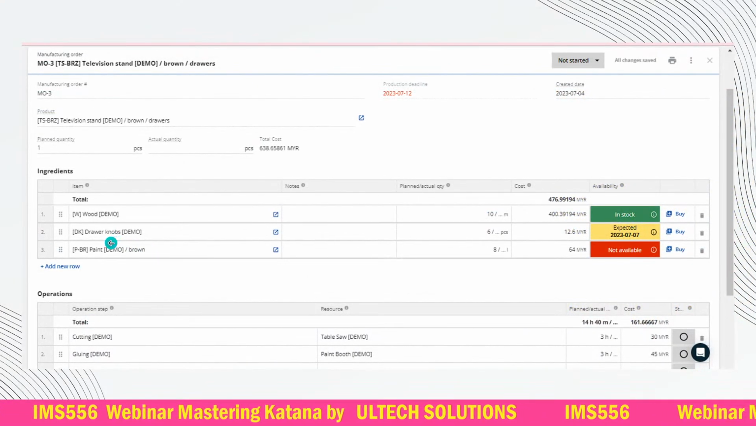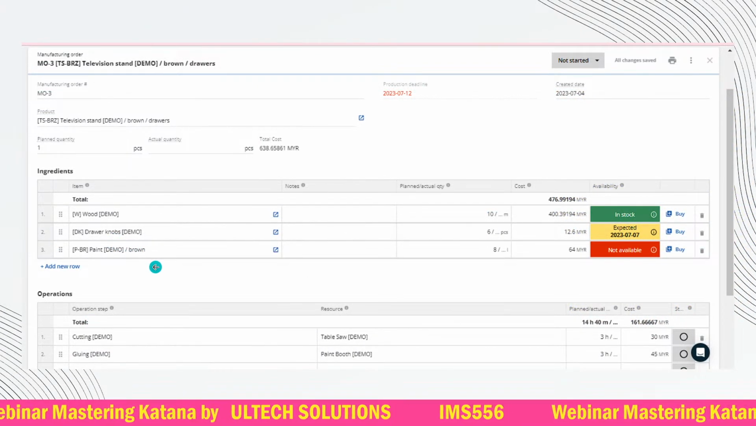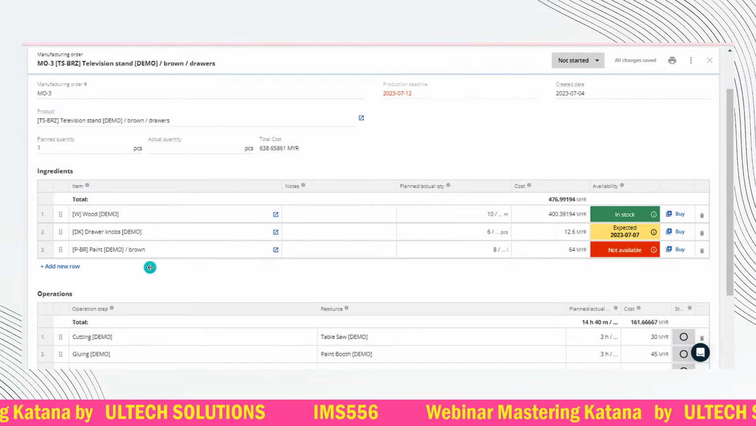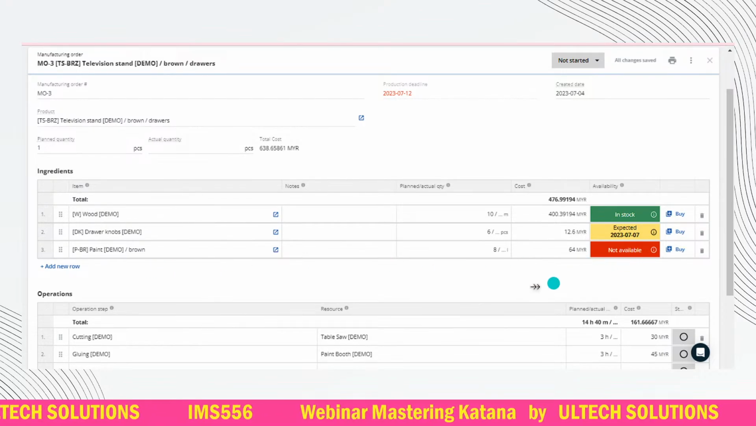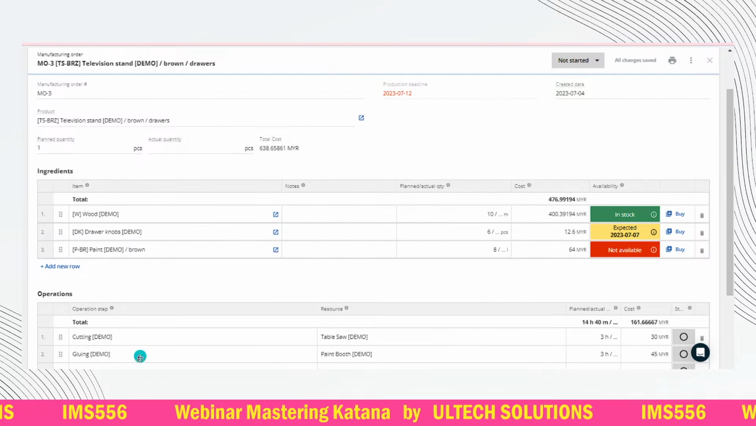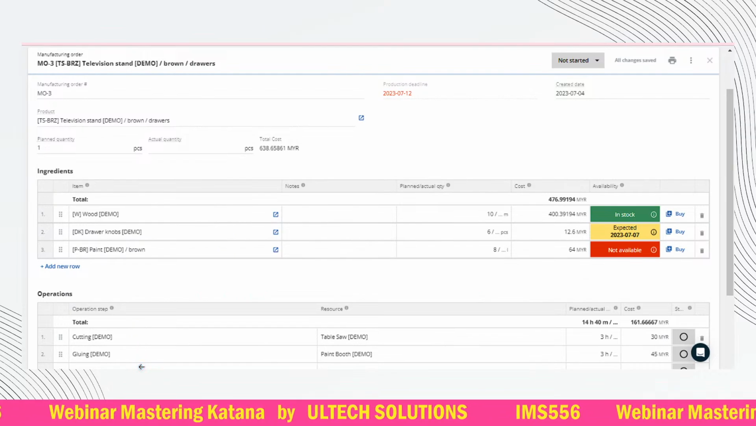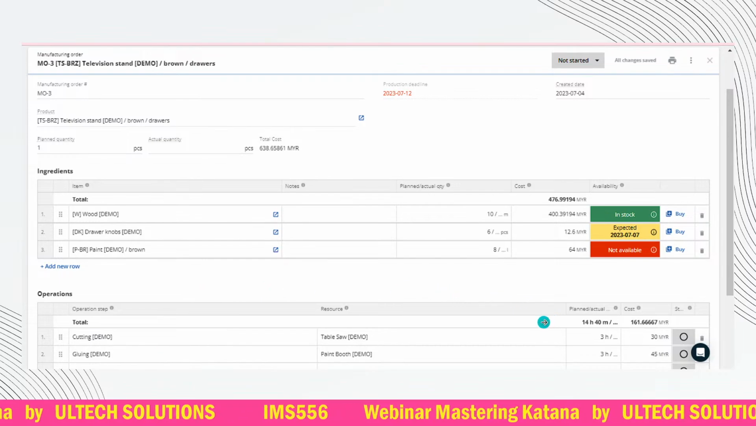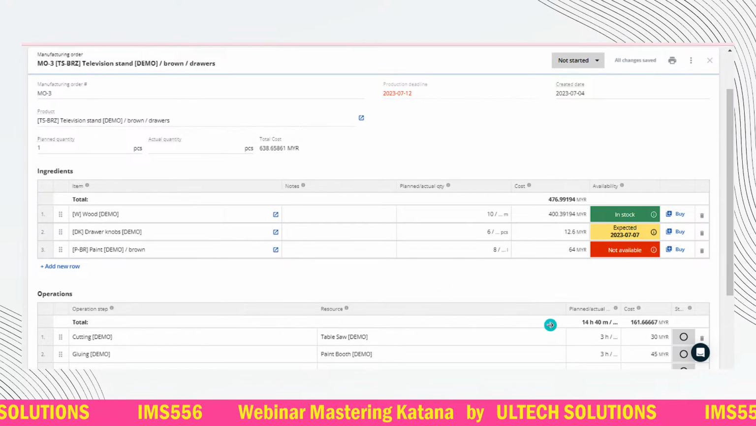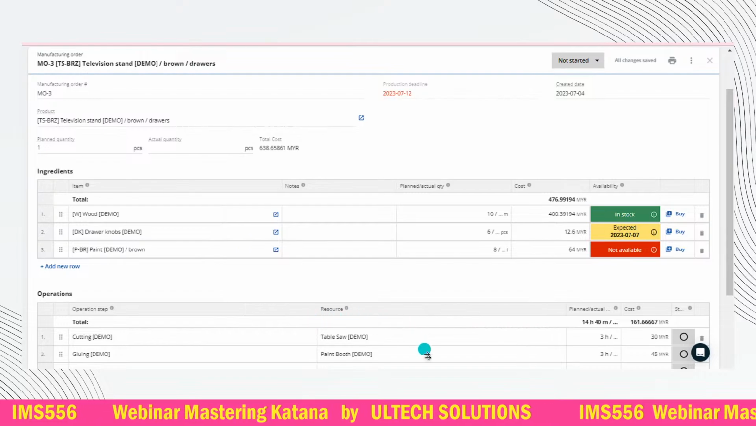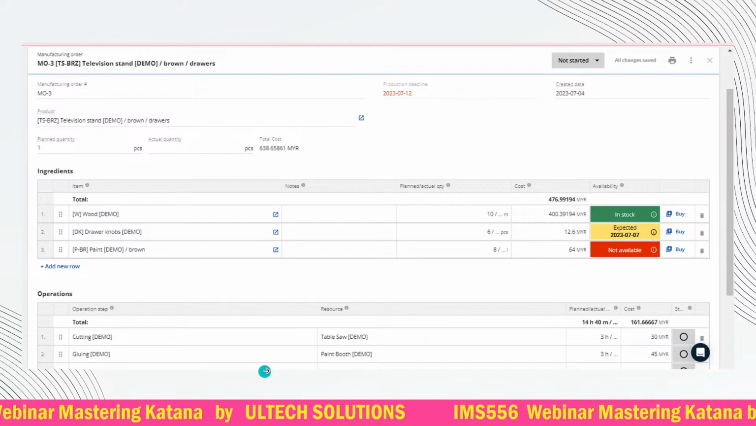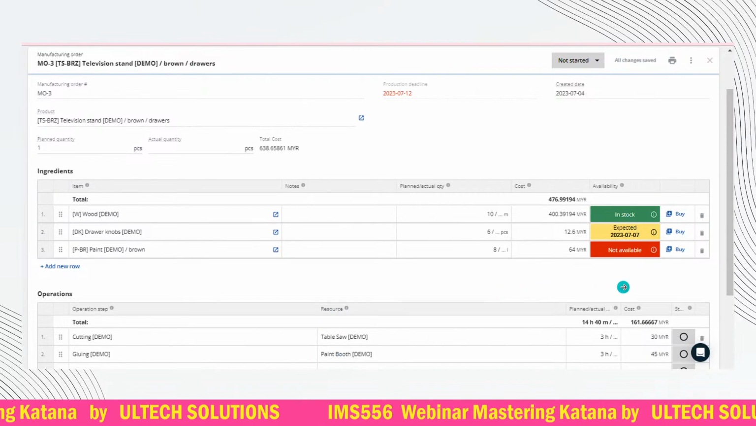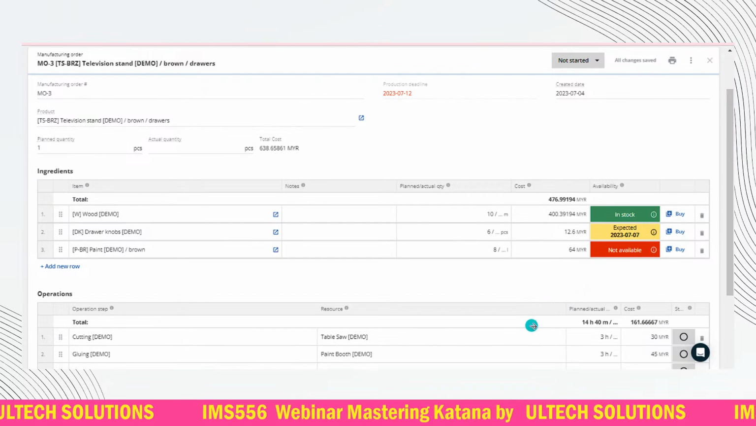And lastly, pin not available. The operation here is to ensure how long to do the television stand. And then okay, that's all from me.